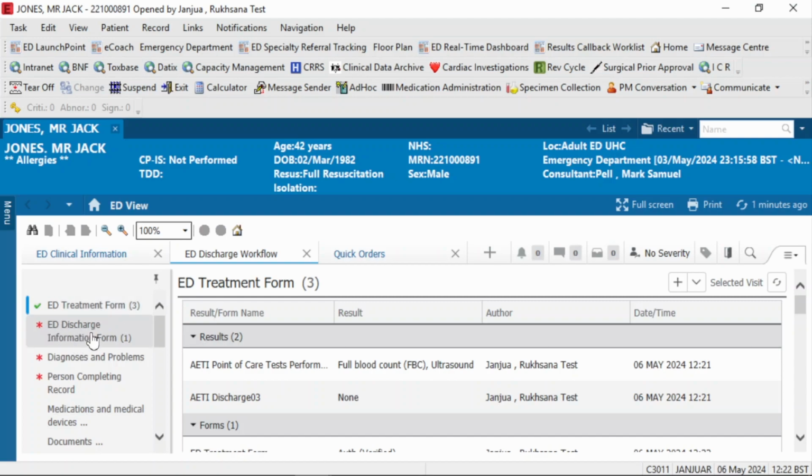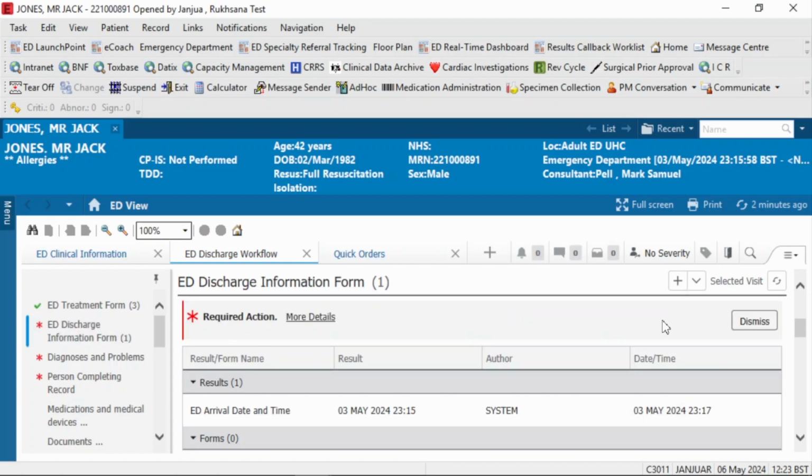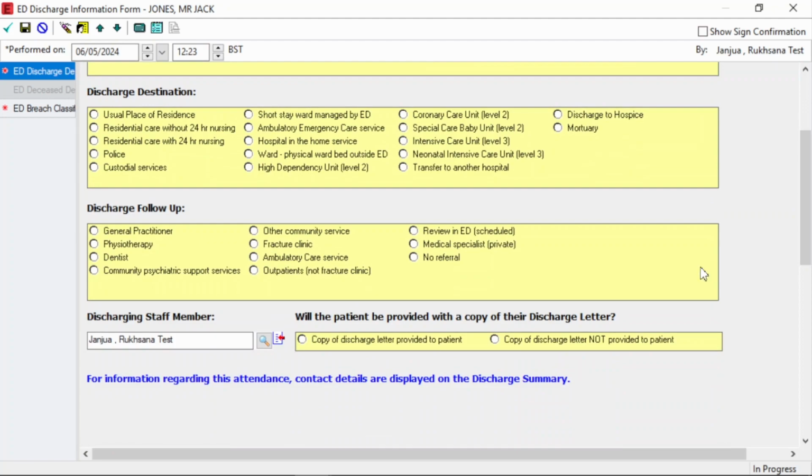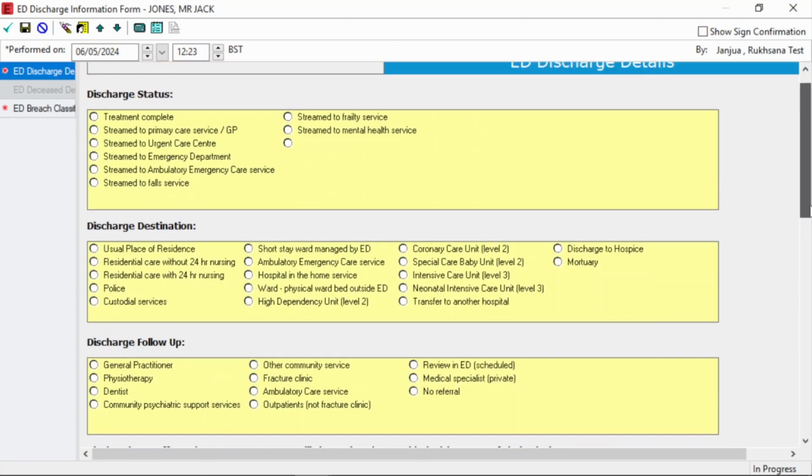Let's continue now and select the ED Discharge Information Form component. We'll click on this drop-down arrow here and select the ED Discharge Information Form. Once our form is launched, we have 4 mandatory fields which need to be completed. This is the one for discharge status, discharge destination, discharge follow-up, and whether the patient will be provided a copy of their discharge letter. Let's scroll up.